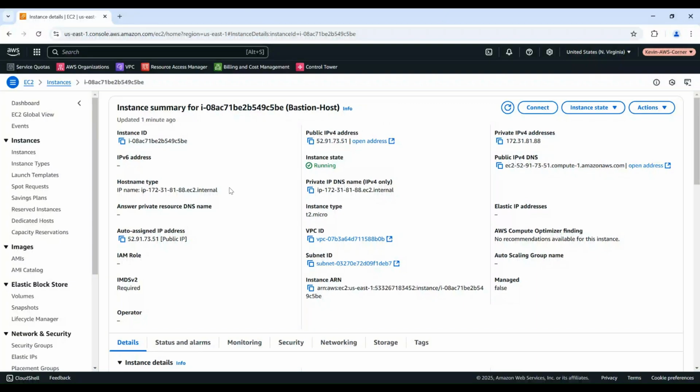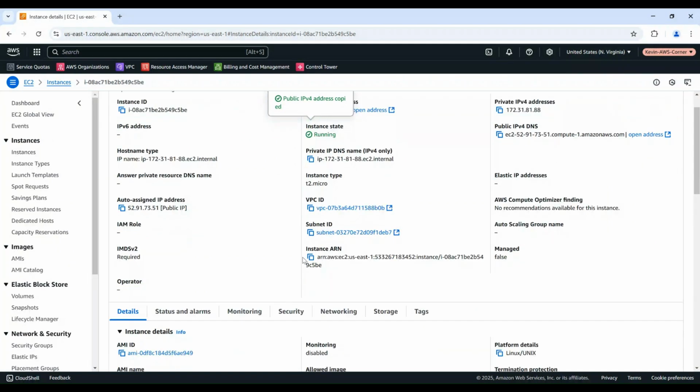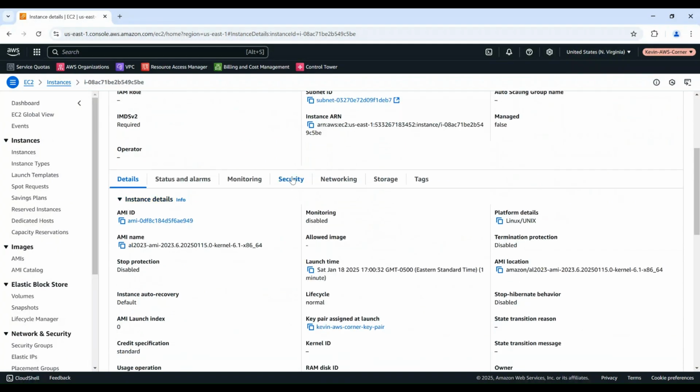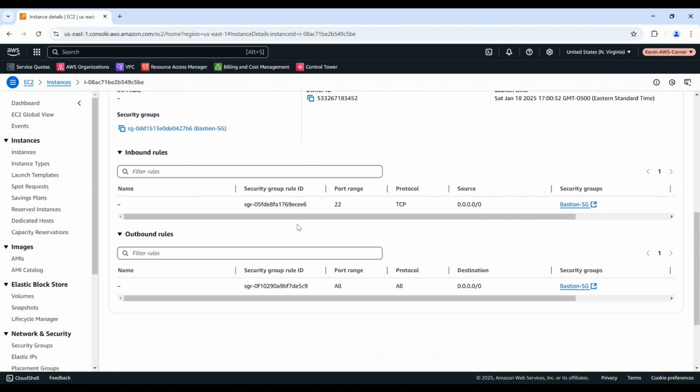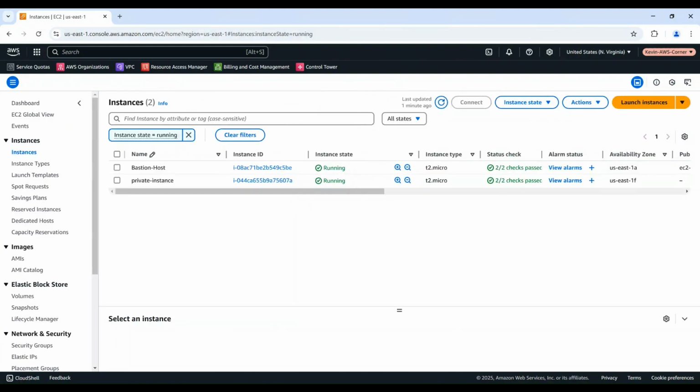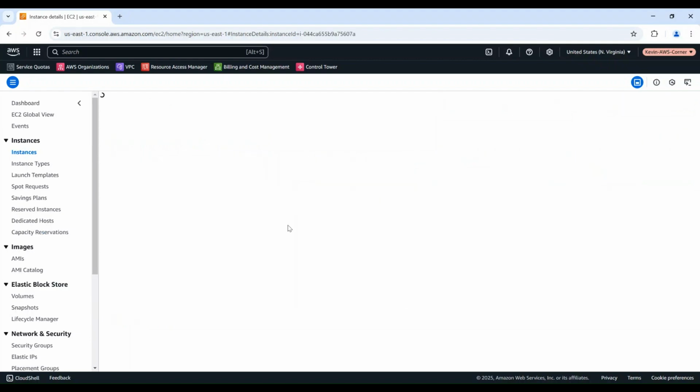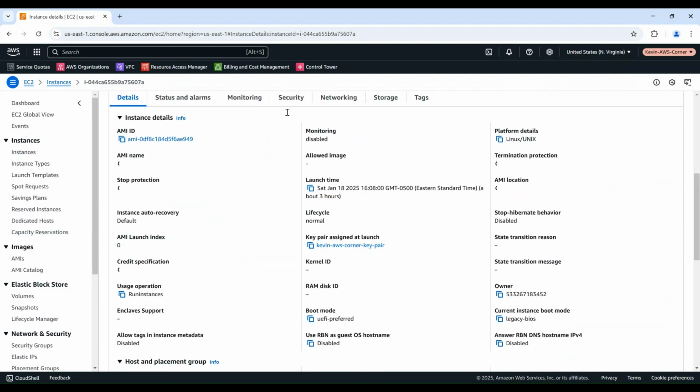Once your Bastion instance is running, note down the public IP address. And ensure your Bastion host security group allows outbound SSH traffic. In your case, the newly created security group allows all outbound traffic. Also, you want to modify the security group of the private instance to allow inbound SSH from the Bastion security group.